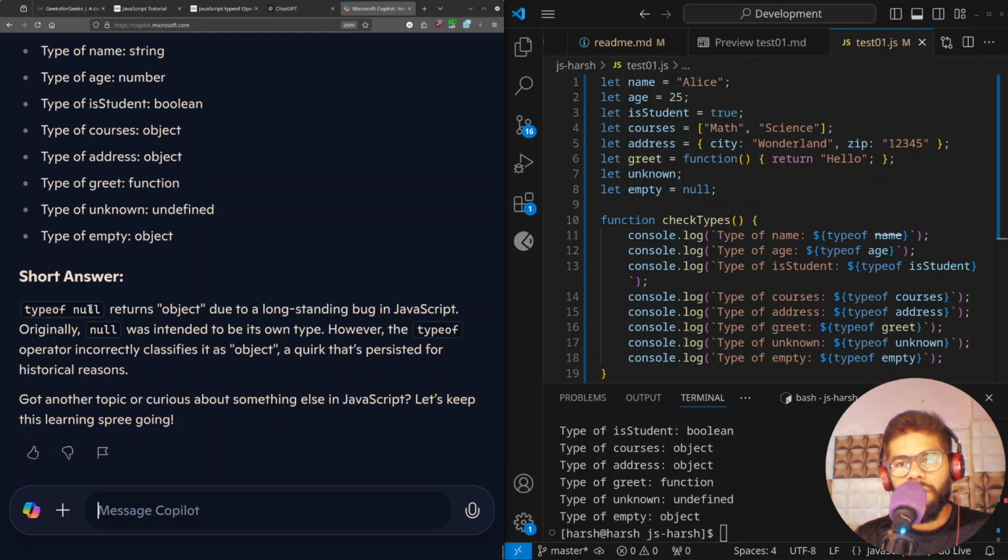Okay, the typeof null returns object due to a long-standing bug in JavaScript. Originally, null was intended to be its own type. However, the typeof operator incorrectly classified it as an object.